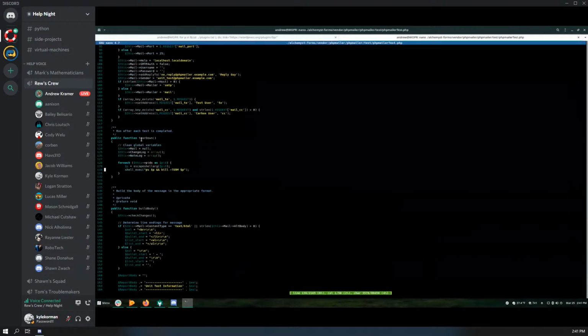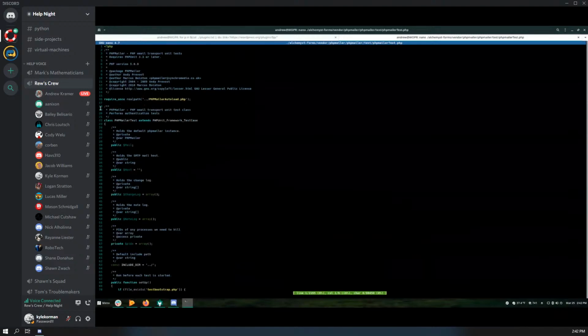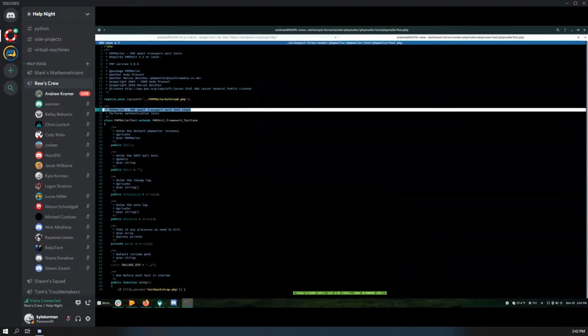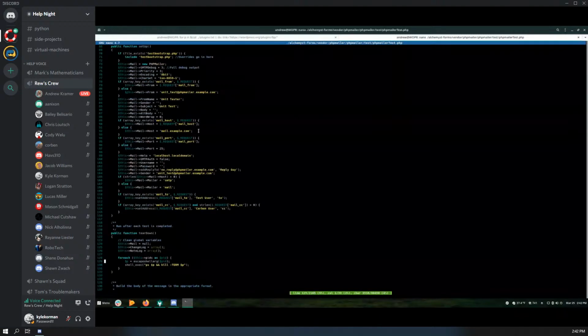So this is in the teardown function, probably something as the object being destroyed. This is in the PHP mailer. Oh, test class. So probably this is not something that's going to live in production. This is probably something by the developer. That's unfortunate.